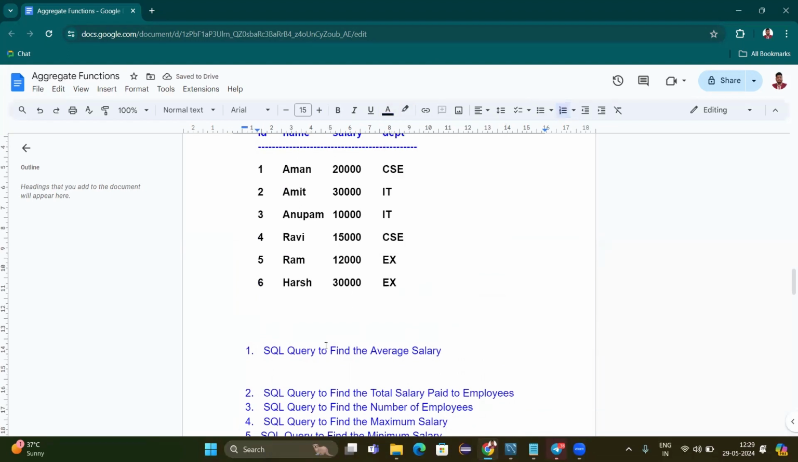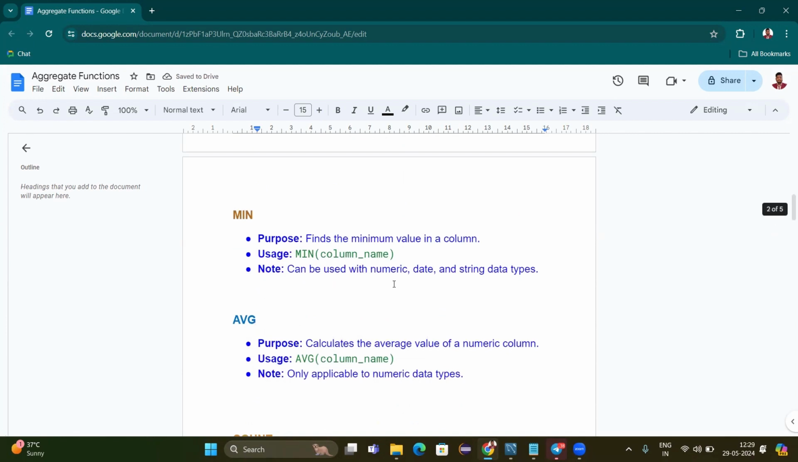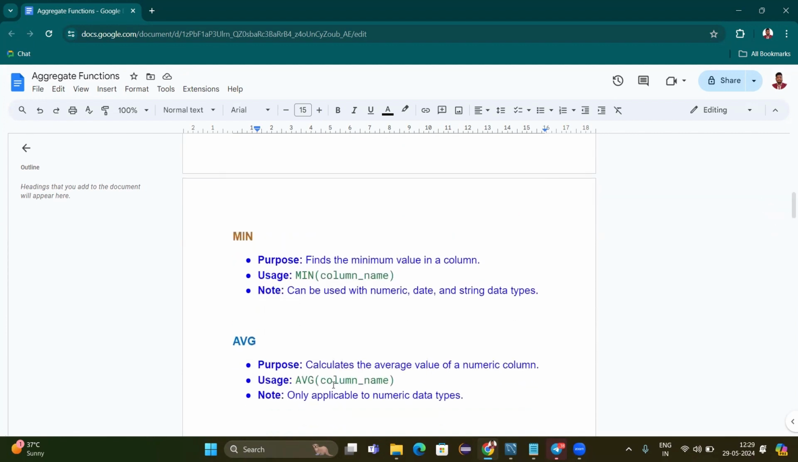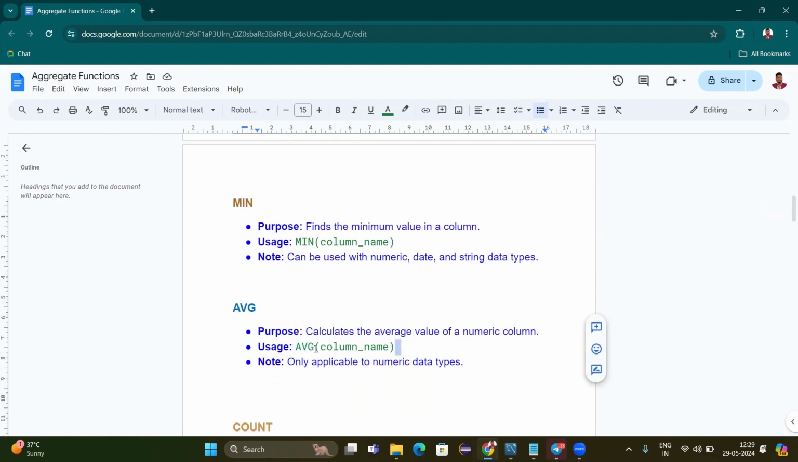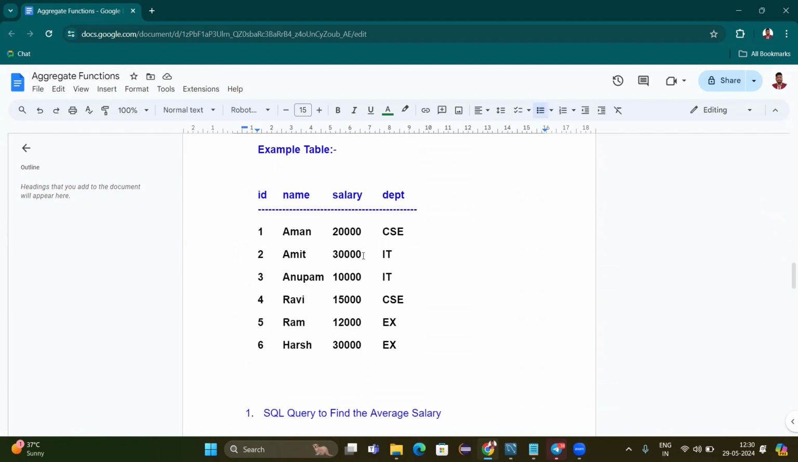Okay, change. Okay. So select. So we need to find the average salary. So what is the syntax of average? Just see here. This is the syntax. So we just write the AVG. This is a function in SQL. So we just write the AVG and mention the column name. So I want the salary, average salary.